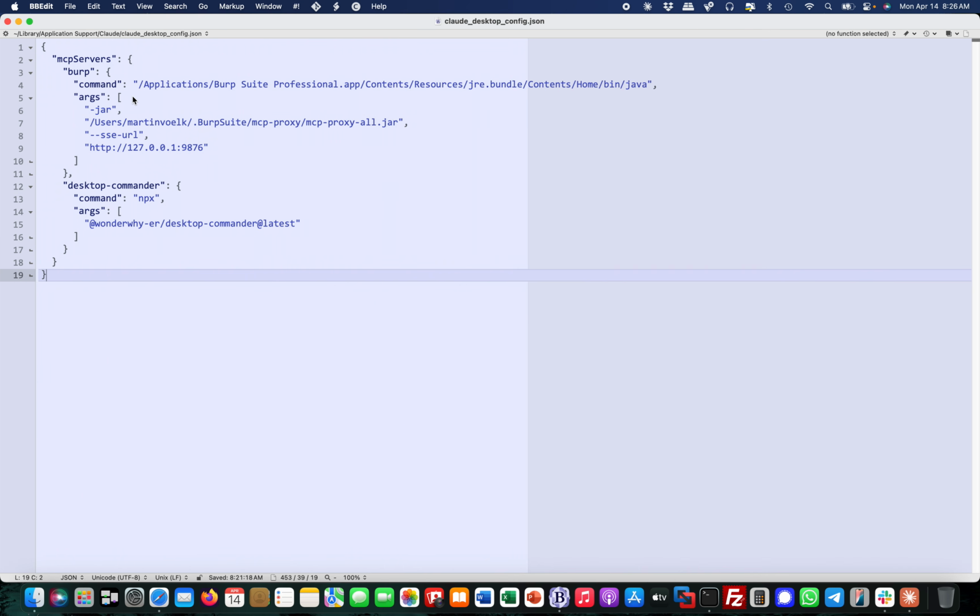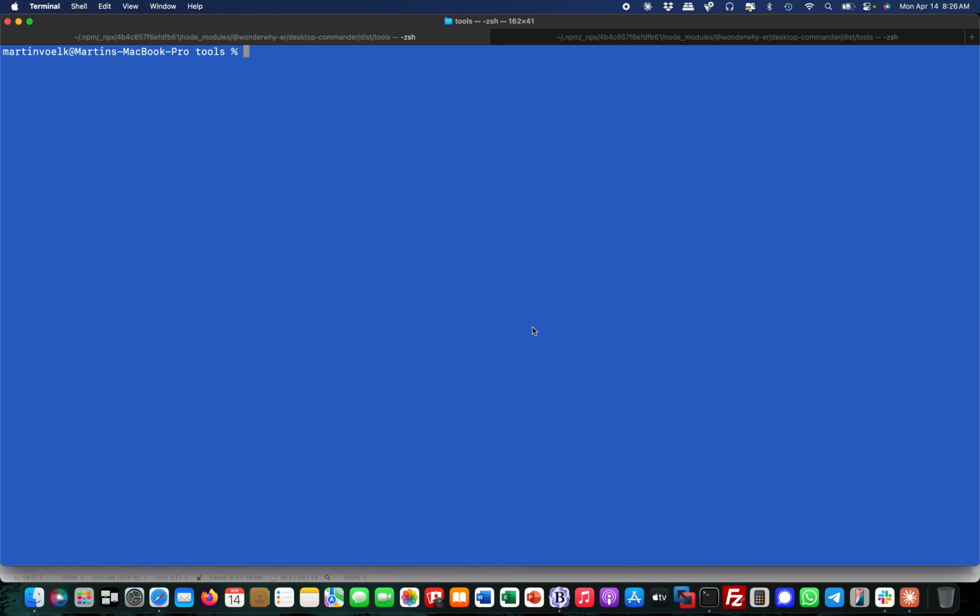If you have seen my previous video, I was already showing you how to set up an MCP server for Burp, which is this up here. And then this is the Desktop Commander, and it's simply saying npx, in order to launch it, to expose it basically, and this is the path. This is well described in the GitHub repo, and I just want to show you how this basically looks.